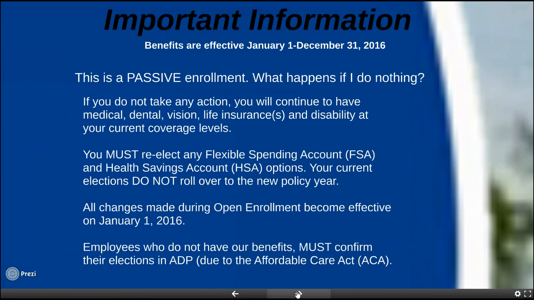The only exception to that is flexible spending accounts and health savings accounts. Your current elections for that will not roll over to the new year, so if you want an FSA or an HSA in 2016, you will need to go into ADP during open enrollment and make that election. All changes made during open enrollment will become effective on January 1st of 2016.